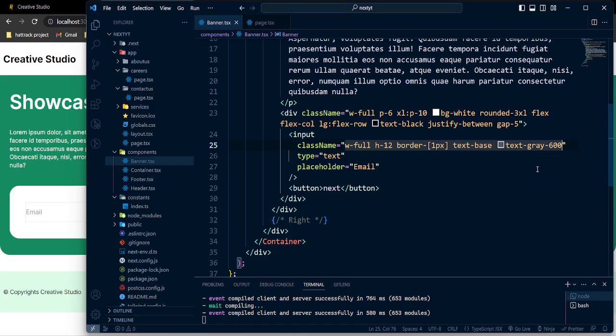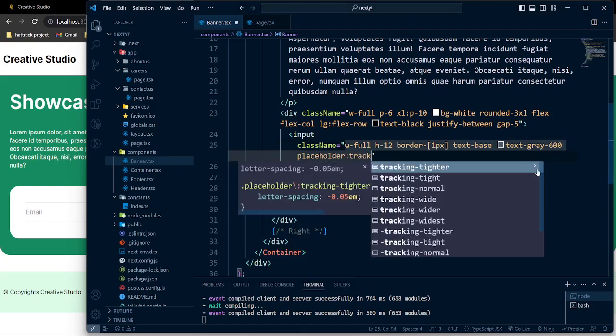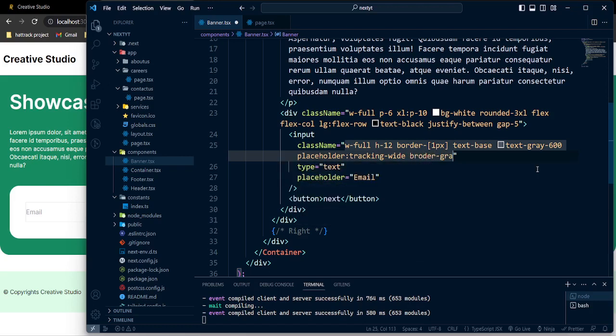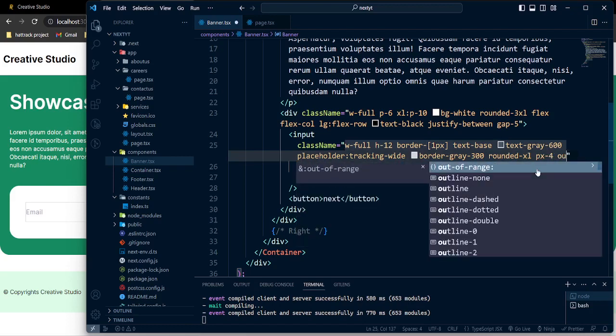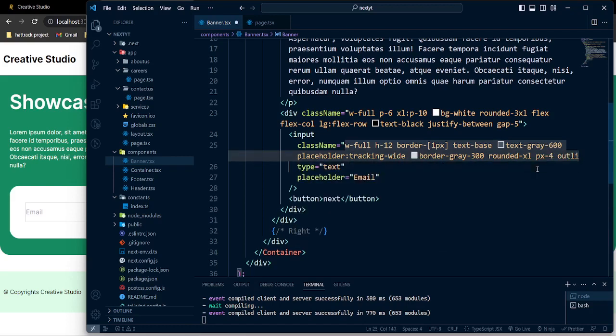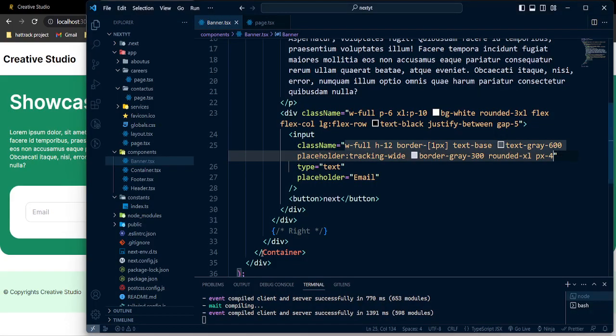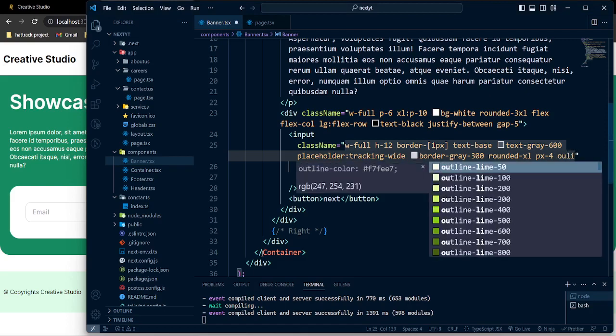And in here, for the placeholder, I'm going to make the text tracking white, and the border, just make it gray 300. Okay, not border, it will be border. And I believe the rounded will be xl, padding on the x-axis 4, and outline none. If we don't keep it as none, once you click, as you see, that outline comes up. We don't want to see any outline.